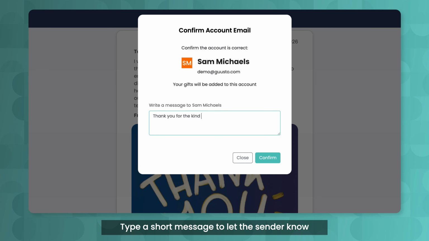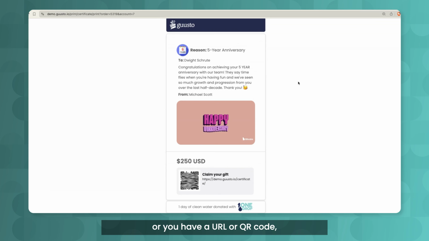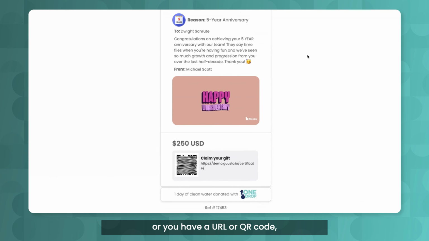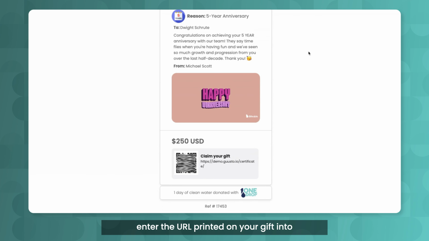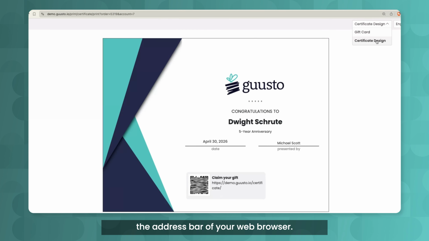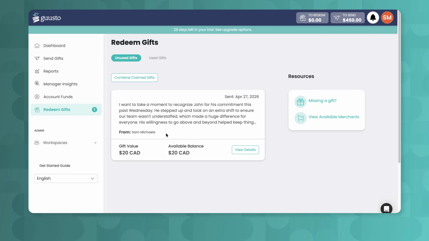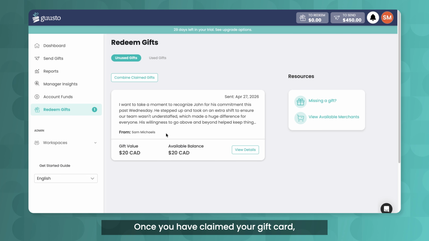If your gift was printed or you have a URL or QR code, enter the URL printed on your gift into the address bar of your web browser. Alternatively, you can scan the QR code if one was provided. Once you have claimed your gift card, you can proceed to redeem it.